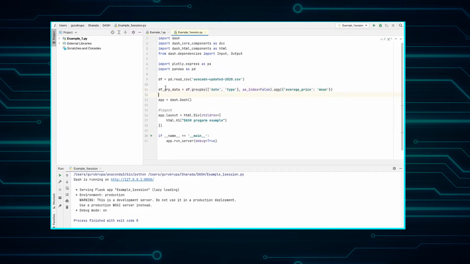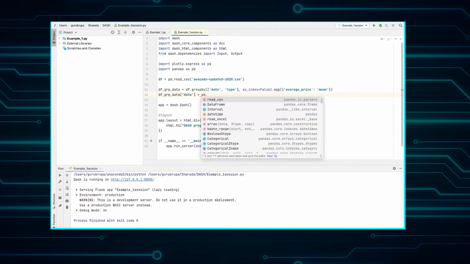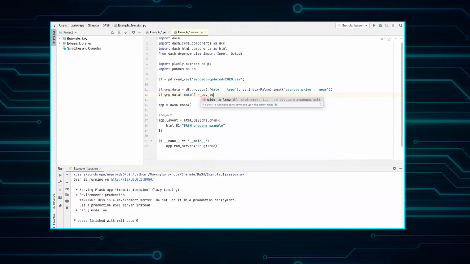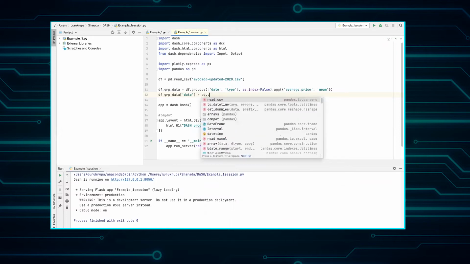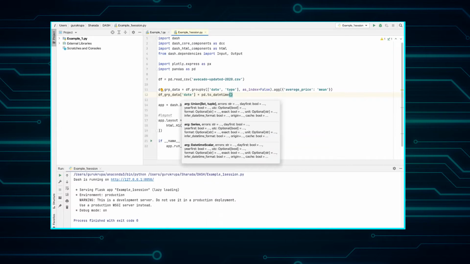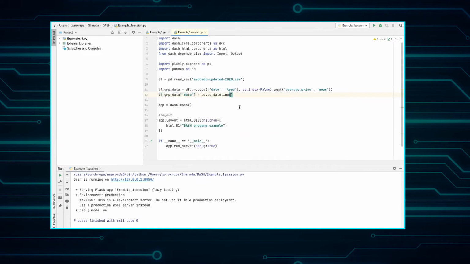Now in this data, let's format the date column. pd.to_datetime, and give the column name to be formatted. We will also sort the data and store it in the same dataset, and we will sort it by date.